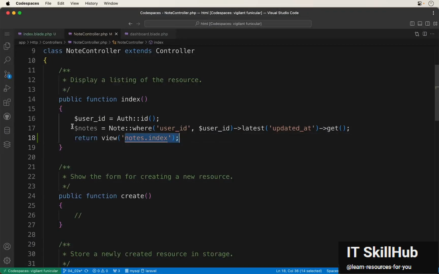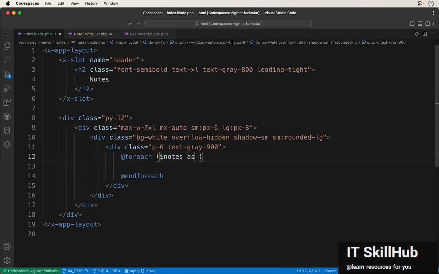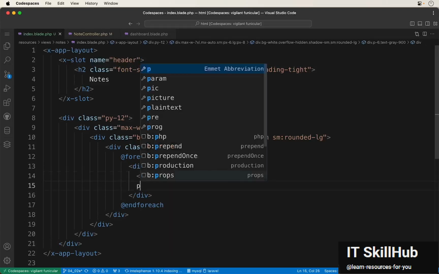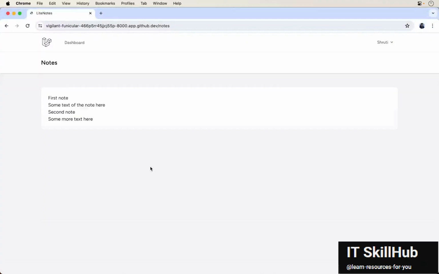Now this view needs to access the notes data. To do that, we can simply pass the data using the with helper function, notes, and the data is notes. So now in the index view, we can access all the notes using the foreach Blade directive, foreach notes as note. Let's add a div, and a heading, h2 for the title. And here we can display the note title and a paragraph where we can display the note text. Okay, let's look at the browser. And yes, we do have the note, its text, the title, and the text again.